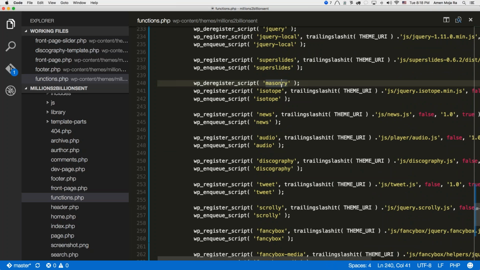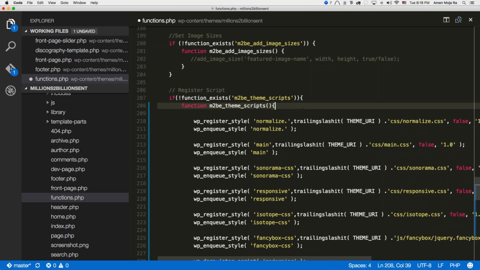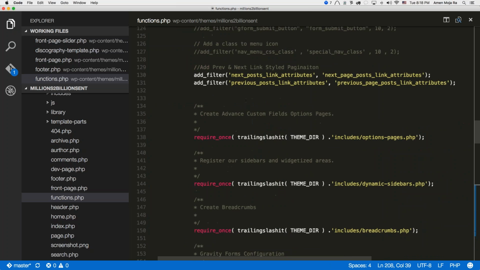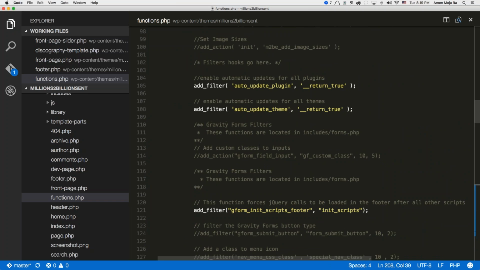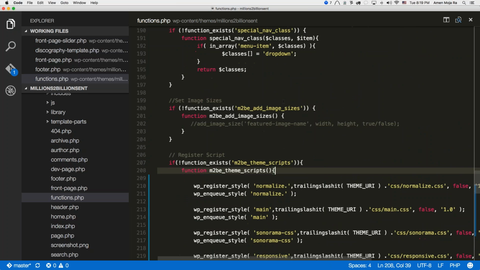Masonry is a special one because WordPress doesn't use Masonry, and Masonry is a part of Isotope. So I had to deregister that script. So all of these, this action right here, is going to be called right here in our wp_enqueue_scripts for the theme setup.